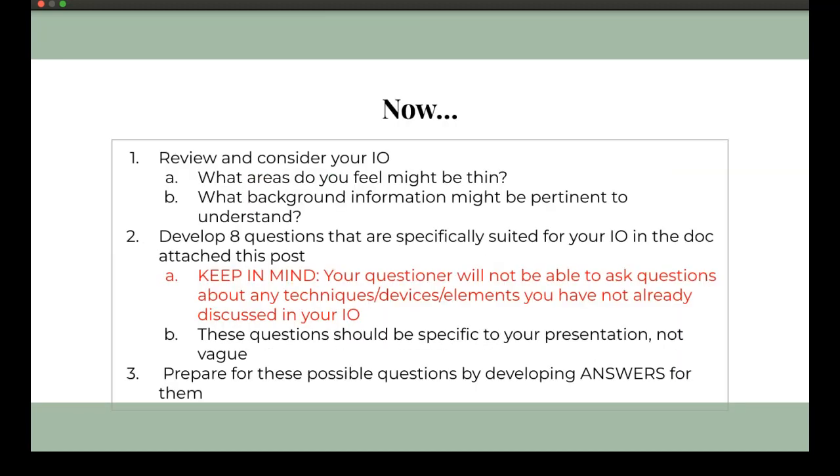All right, now, you guys are going to do the following things. You're going to, 1, review and consider your IO presentation. You're going to think about what areas do you feel might be a little thin? Do you think you might have to prepare for some questions regarding them? And also, what background information might be pertinent to understand? What kinds of things about your text are you going to need to understand outside of just your presentation?